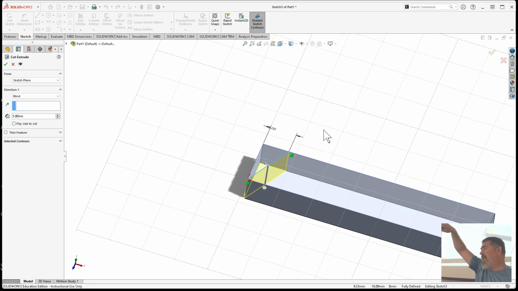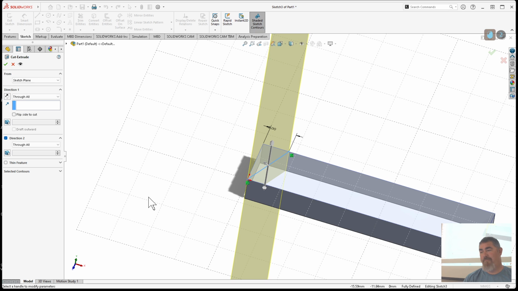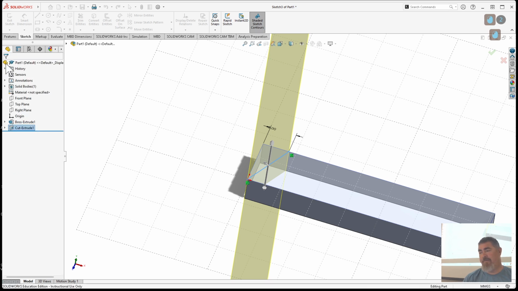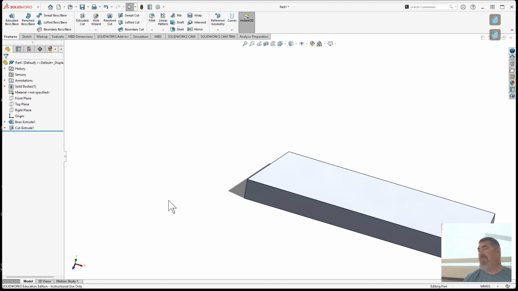So I don't have a closed profile. I just drew a single line. If I have a single line, it asks me, which side do I want to cut? Do I want to cut that side or that side? And then how far do I want to go? I'll go through all. I can say okay, and away it goes.